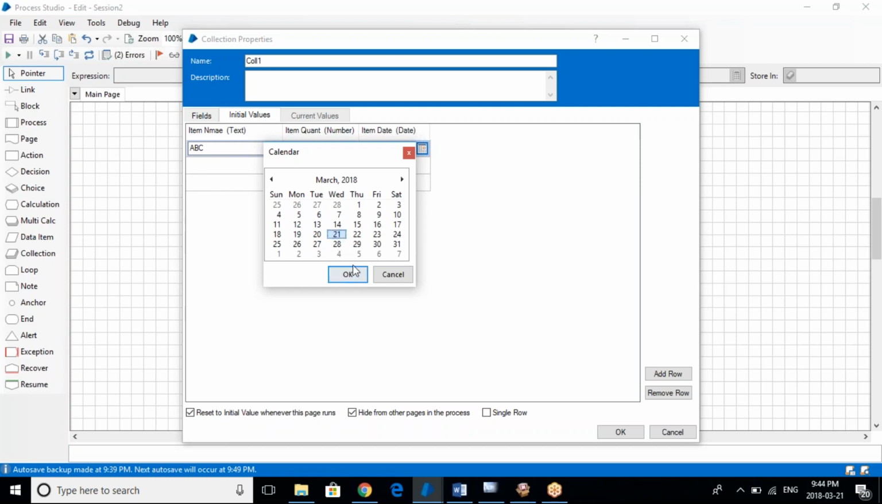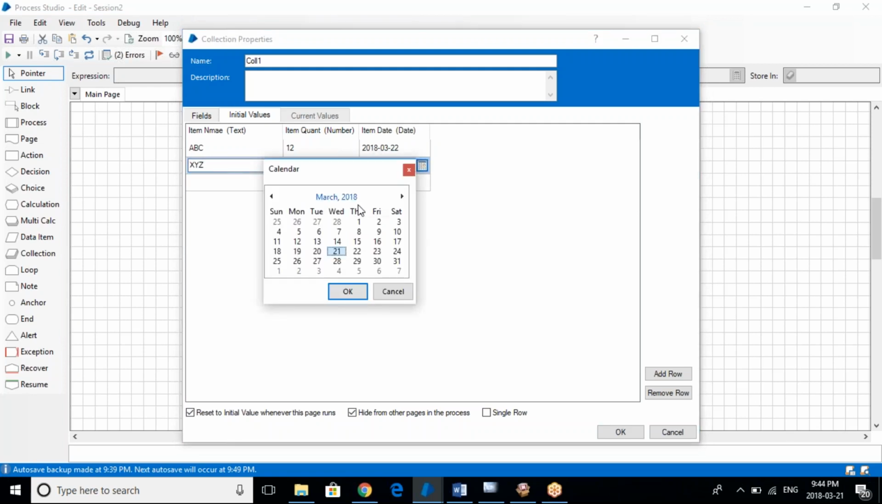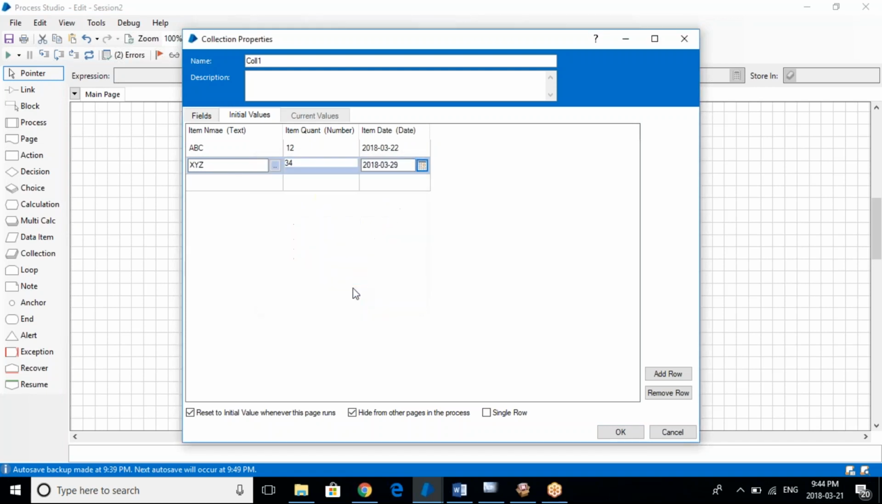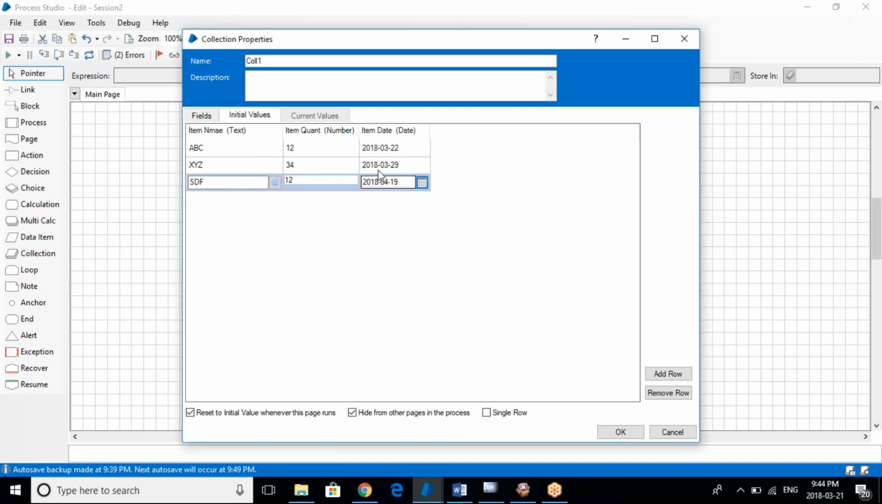So I'm giving the date as 22. And for the other item, let's say I'm giving a future date, like 19th of April. So I've created three basic items here, and they have different quantities and different dates.